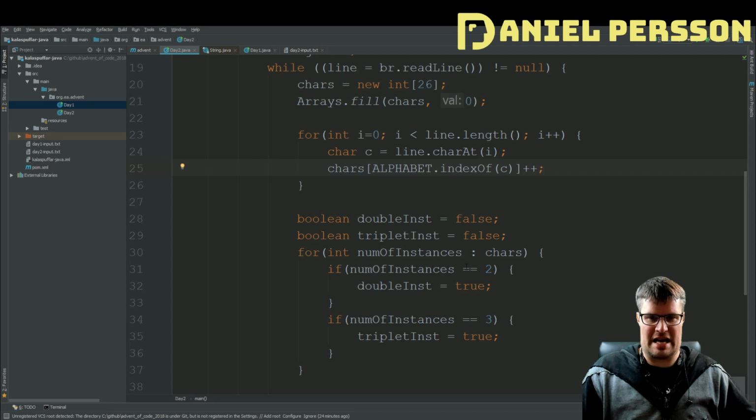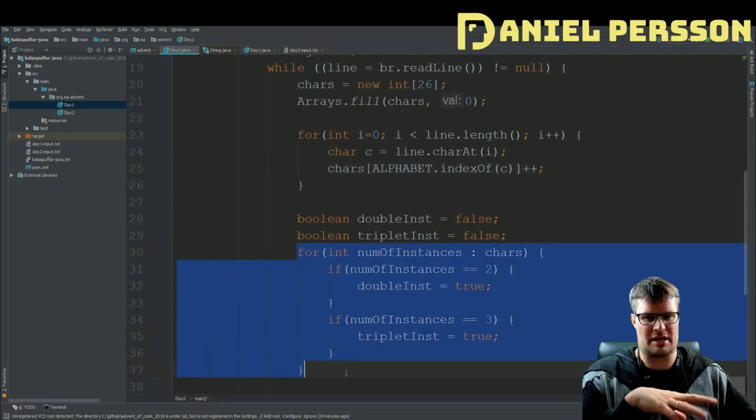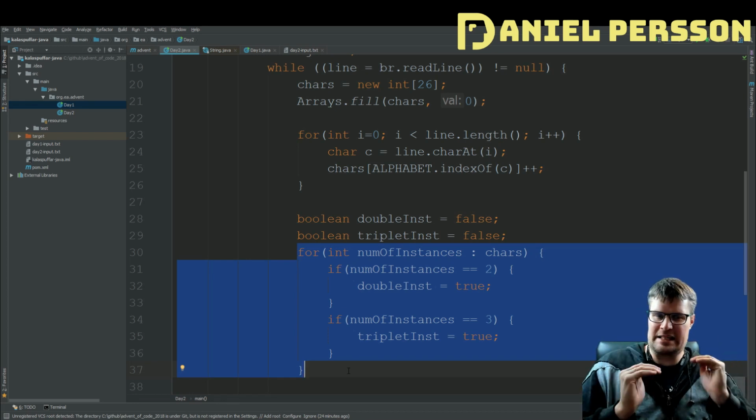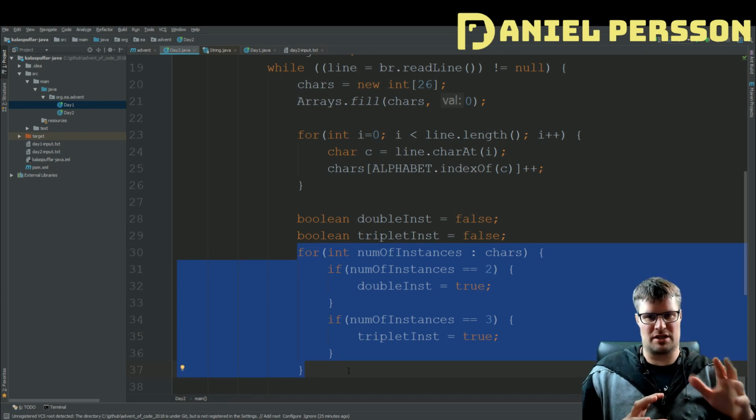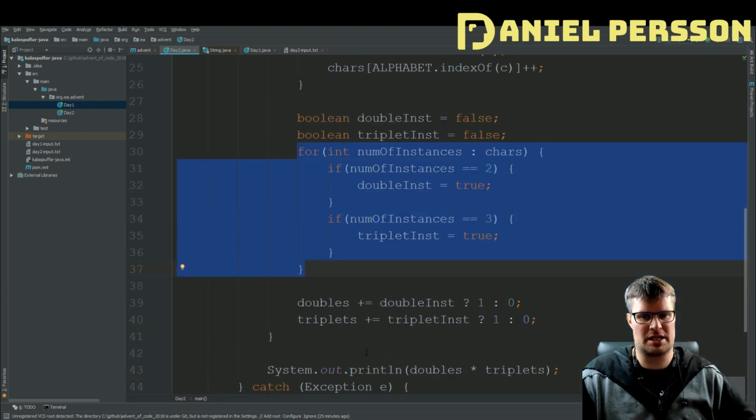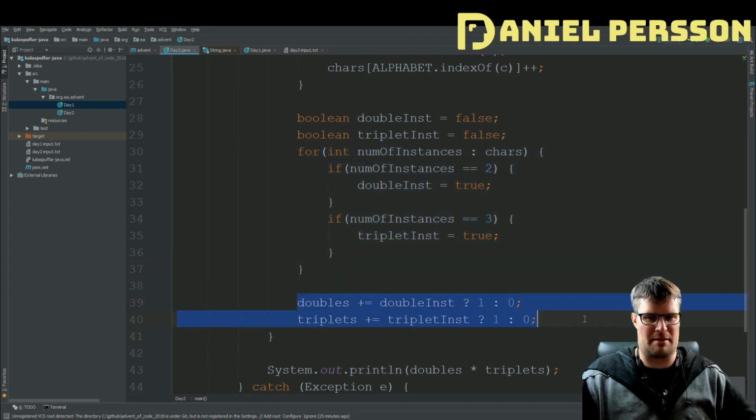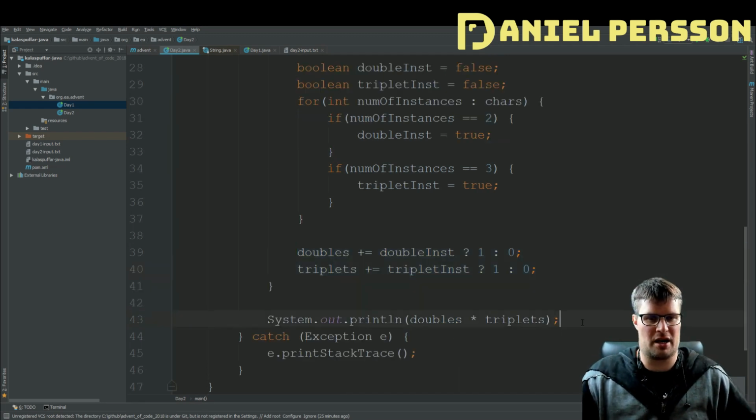When we have done that, we'll go through these number instances and see if any of them are exactly 2 or 3. In that case, we'll set booleans in order to see if we have a double instance or a triple instance. We will increment the doubles and triplets if we have an instance of them. So we'll only count doubles and triplets once. And lastly, when everything is done, we will multiply these.